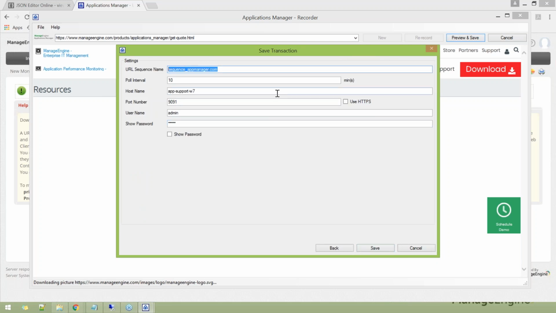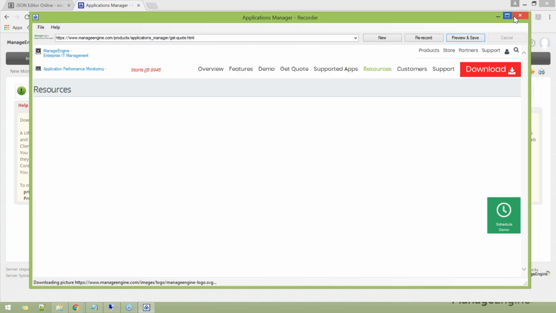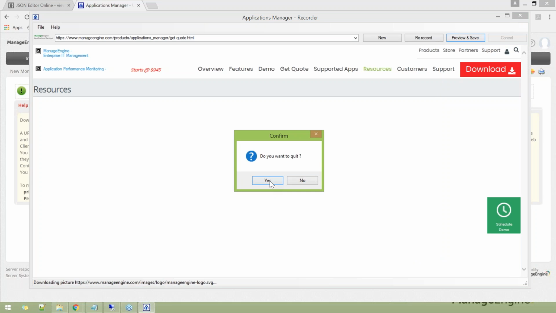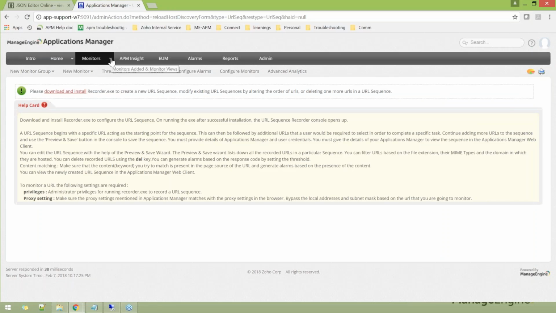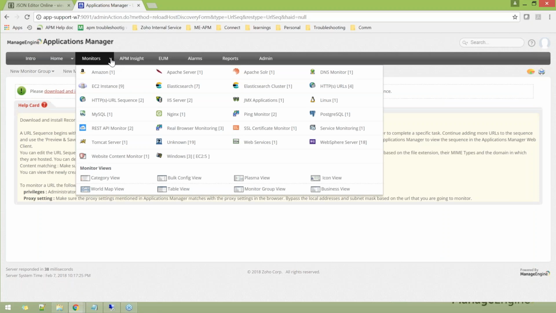Provide the sequence name, the polling interval, and verify if the host name and port number of my application manager is correct. Once it is done, click on save. Now you can close this window and quit the application. Go back to the Application Manager UI.